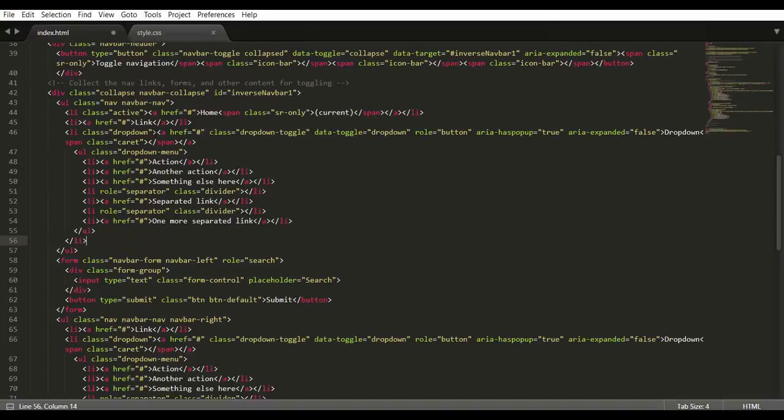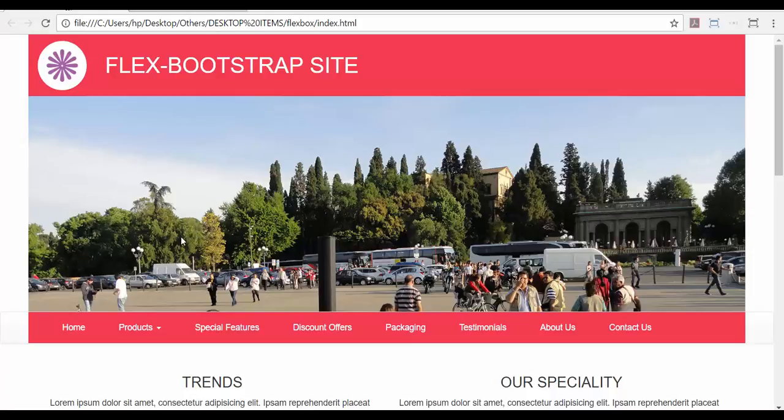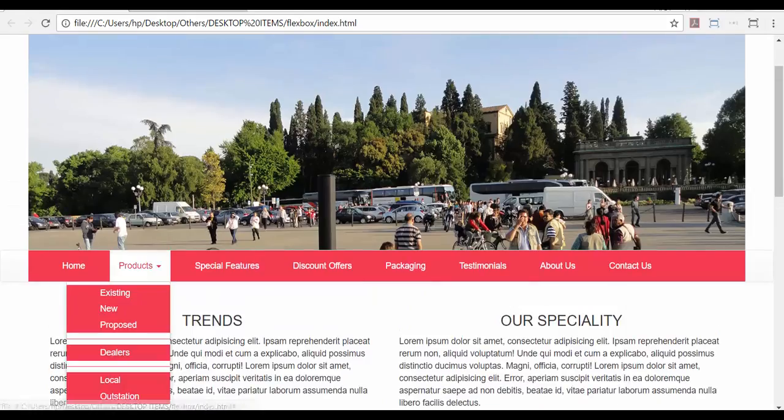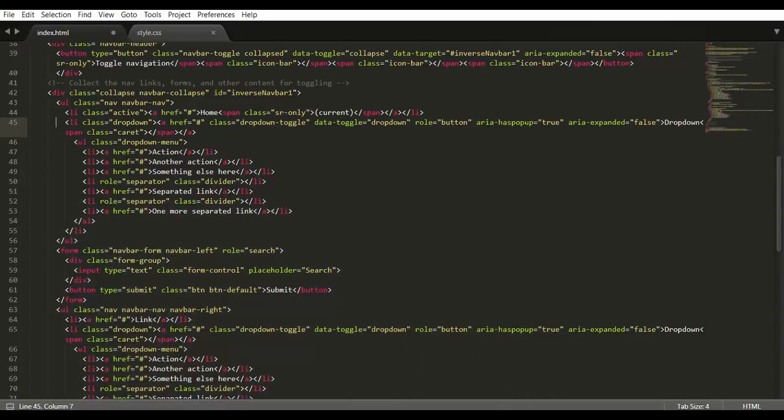So after the home, this first link what we have, let's remove this. Immediately after the home, you find we have the products, which are drop down. So here we need to retain the drop down and change this drop down heading to, let's say, products, and then go on changing the items here.